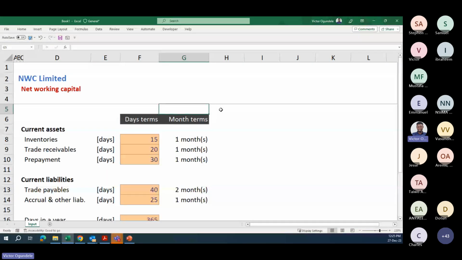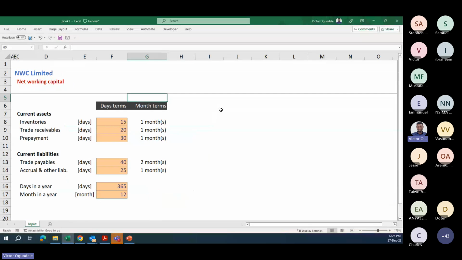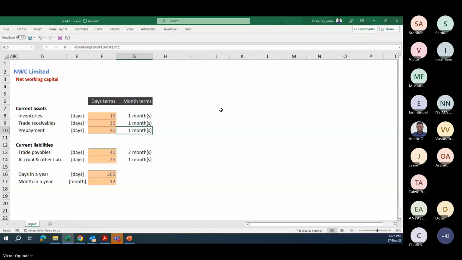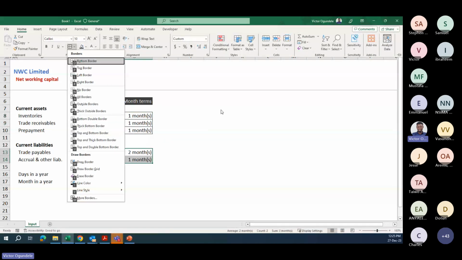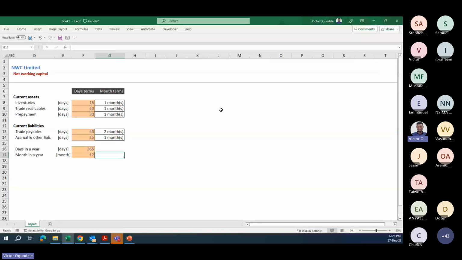Right. So we have it in our monthly terms, so in our days and also in our monthly terms, because our model will definitely be a monthly net working capital. Now, we also need to factor in what we call seasonality.